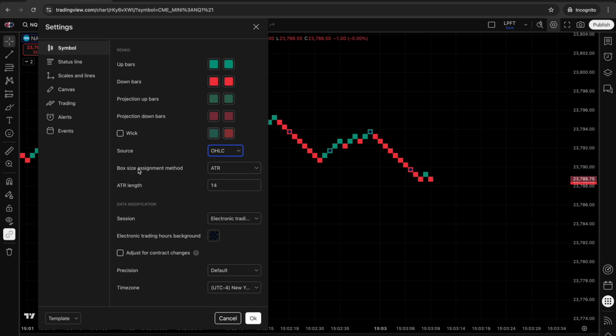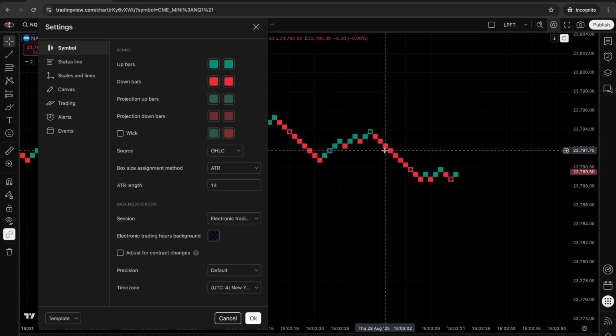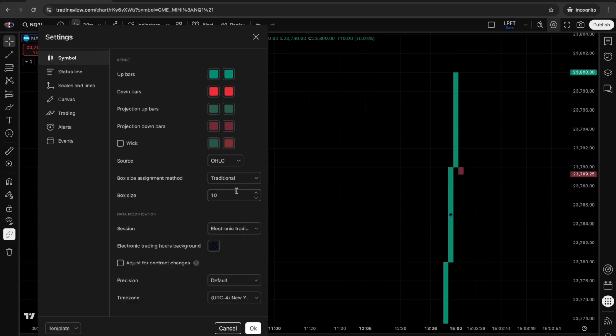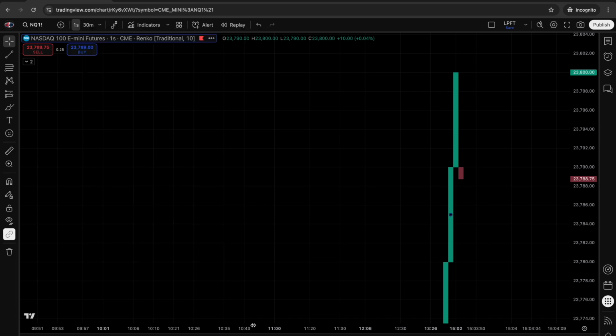Another big thing is the box size assignment. So how many points is each box, right? Currently it's just on the average true range, which is not something we want, because it means the average true range at the length of 14 will change maybe every day. And then your Renko chart will look different every day because the box size will be different. So if you go to traditional, then we can choose the box size. It will be a fixed box size. For NQ, a box size of 10 is what we use most of the year. It's a pretty good box size. And if we just click OK, let's see what it looks like.